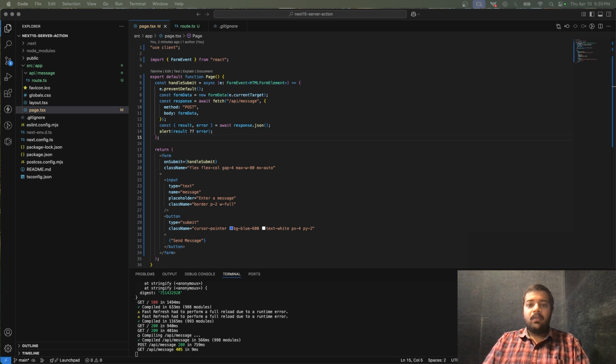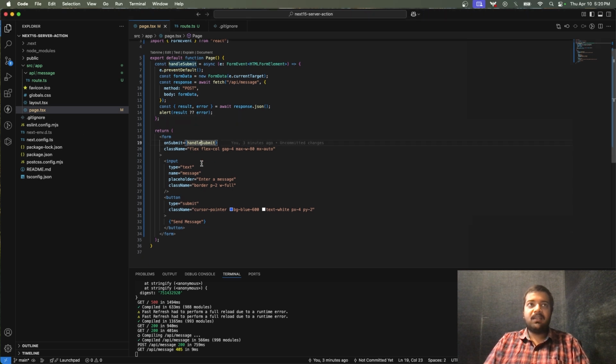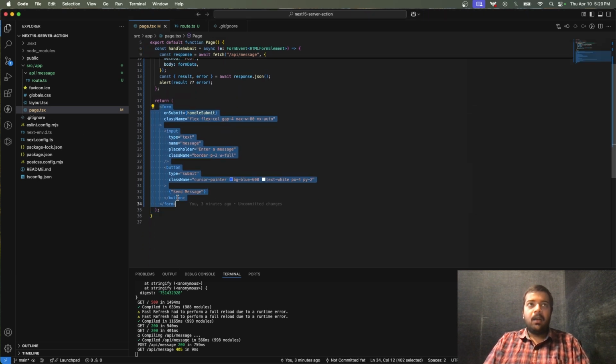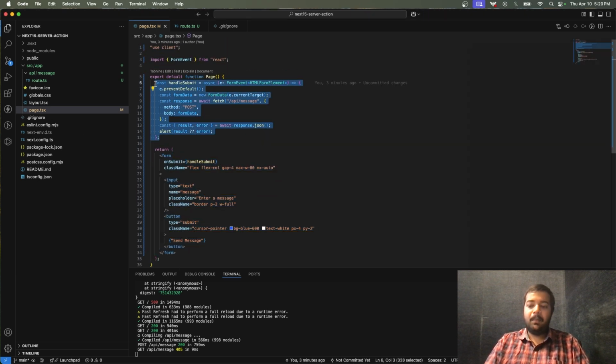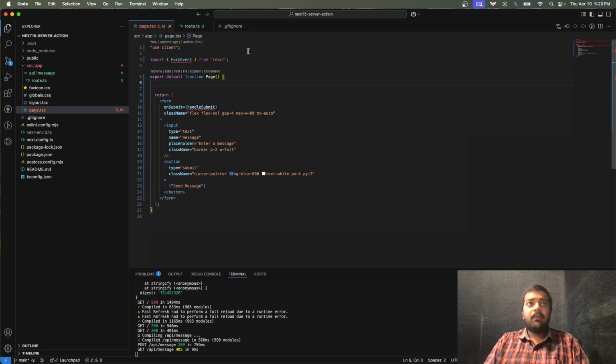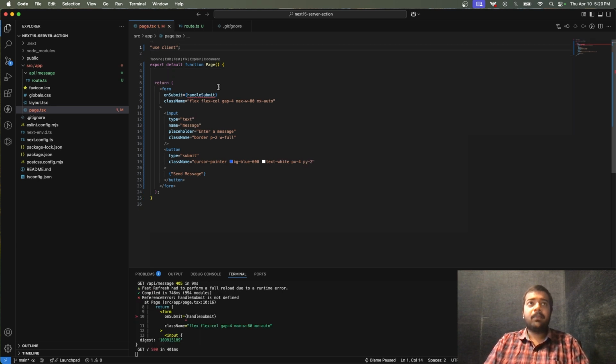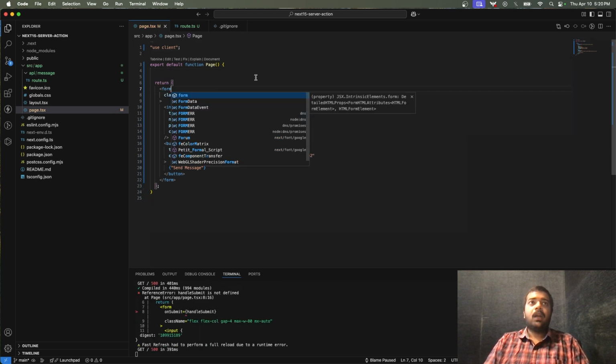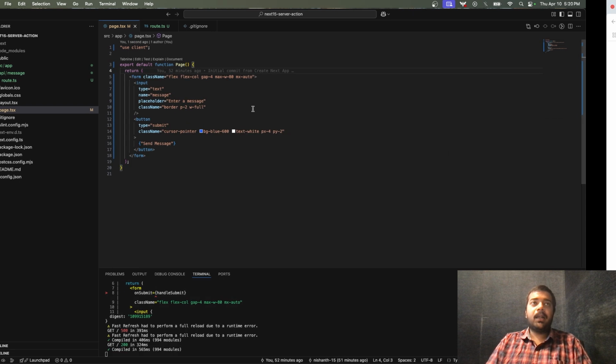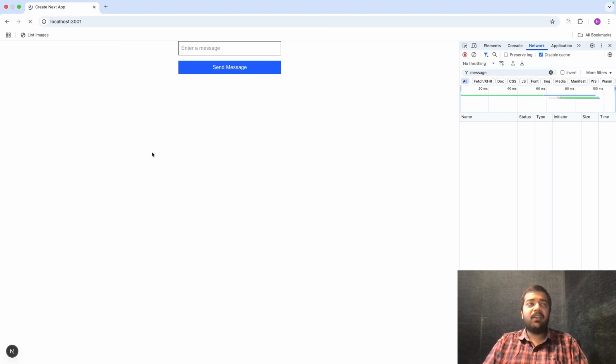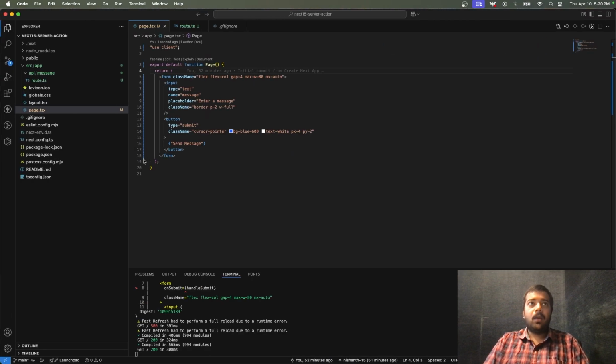Okay. So for that, we're going to create a basic form which is already present over here. We're just going to remove this handle submit. Okay. We are not going to use this form event as well. We're going to remove this. And if we go back to our browser and refresh this, you can see there are no UI changes whatsoever. Okay. Now we'll go back to the code.